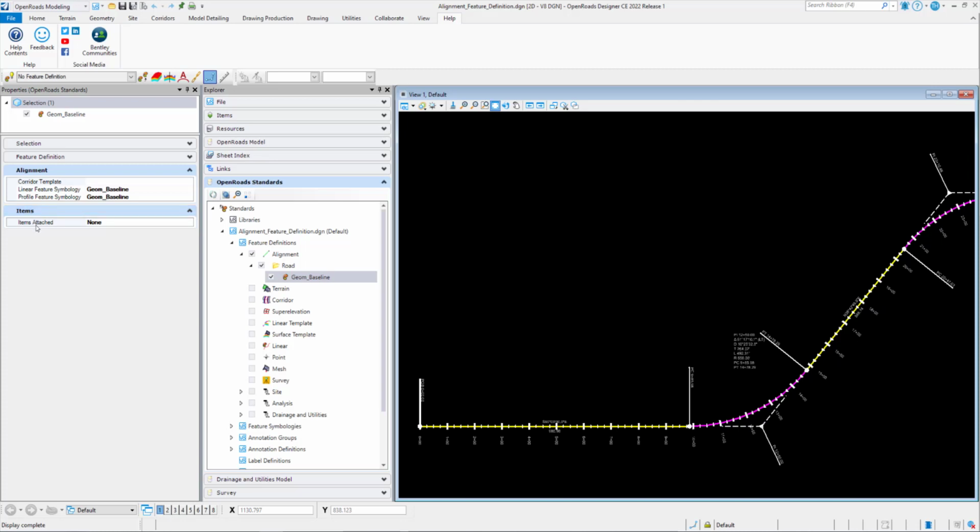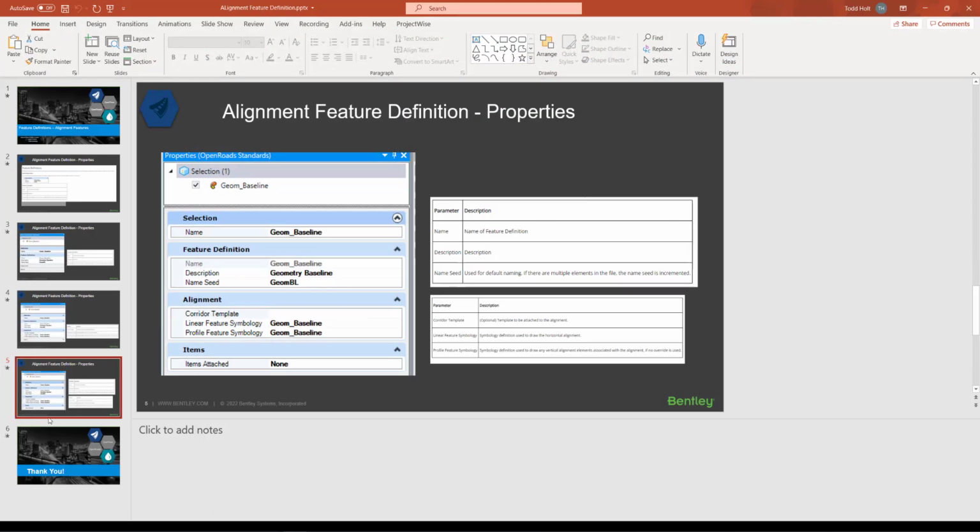The third and final category in the properties of our feature definition for geometry baseline is items. That's going to be the items attached. If we had item types attached to an element, a linear, or in our case, an alignment feature definition, we would attach them here. That can be things such as sub-information that we want to go with that alignment feature. Let me bring the PowerPoint back up.